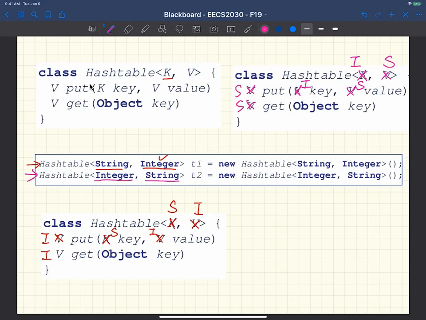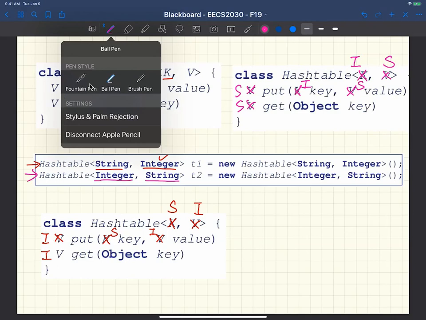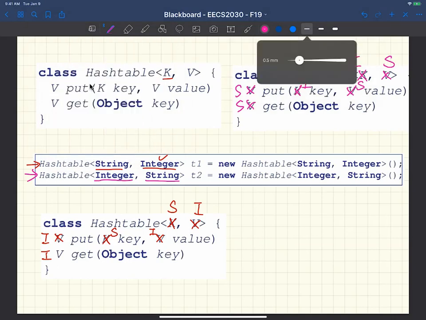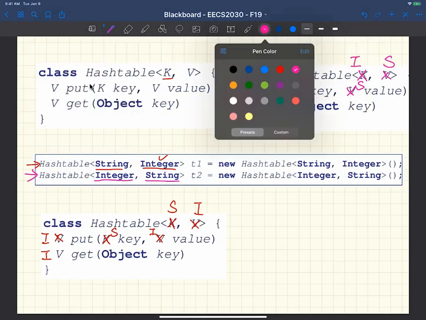So now, hopefully you can see the very important difference over here. If I say t1.get versus t2.get, are they going to return different types or the same type? Would you say the same or different? Well, let me make it clear. If you couldn't understand my question, that's fine. Let me start with something small. I want to make sure you really understand this.